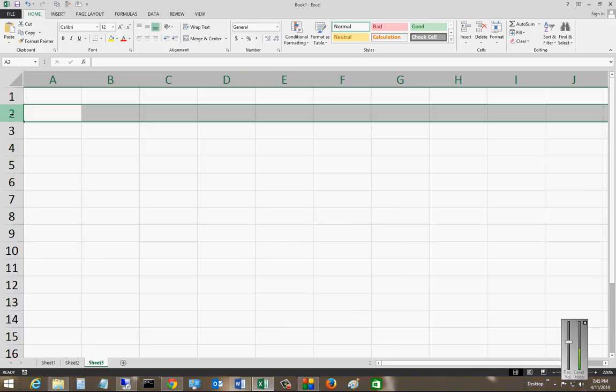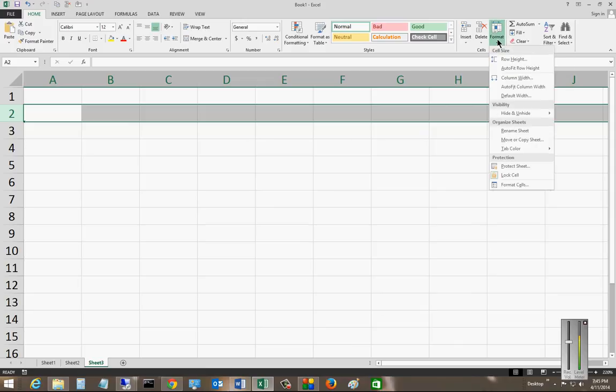So if we want to have the height of the second row be larger than the rest, we can highlight that number 2. Make sure you're in the Home tab. And then go all the way over here to where it says Format. And from here, we can go to row height.